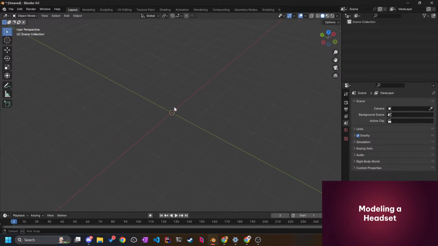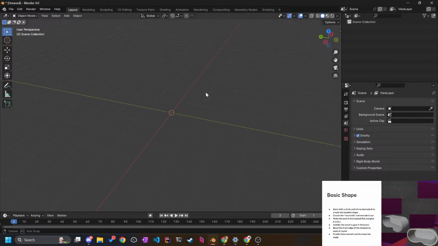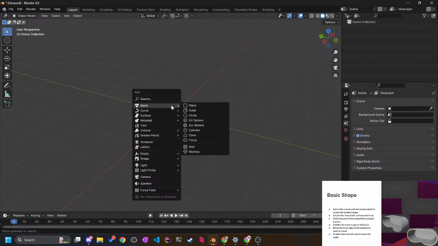Okay, sure. So the first thing we're going to do is start by modeling the basic shape of the exterior of the headset. So what I'm going to do is Shift A to add an object. And you can just follow along with me. We're going to go to Mesh, and we're going to add a circle.